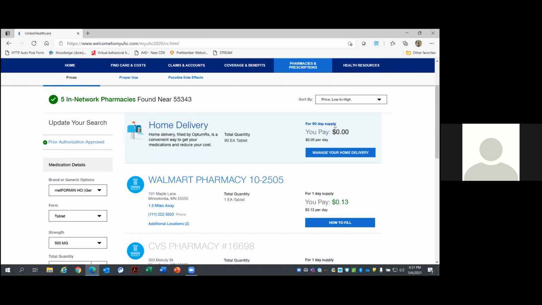Not only are we going to show you the price if you do switch it, but we're also going to give you a link to go and manage your home delivery and get that prescription switched over. Again, if you don't want to go through our website, feel free to give the number on the back of your ID card a call. They can link you over to our OptimoreX team. Just let them know you want to switch to OptimoreX mail order, and they can connect with your primary care physician to get a new prescription written to fill that.